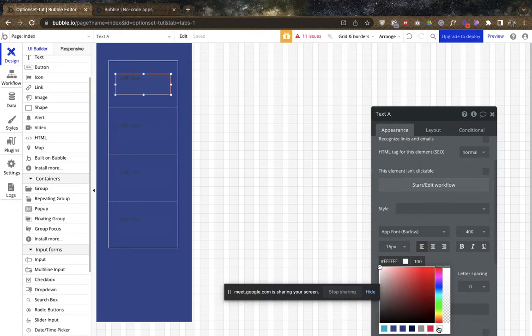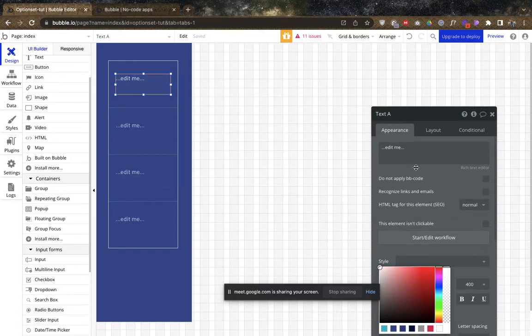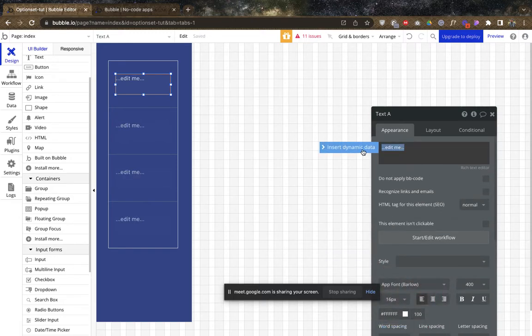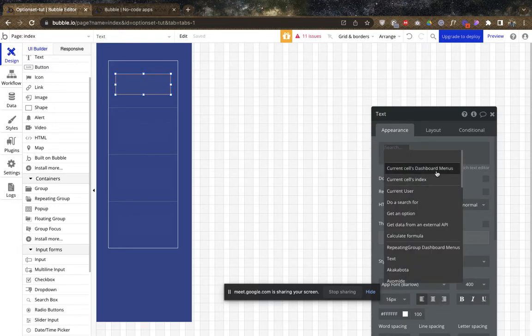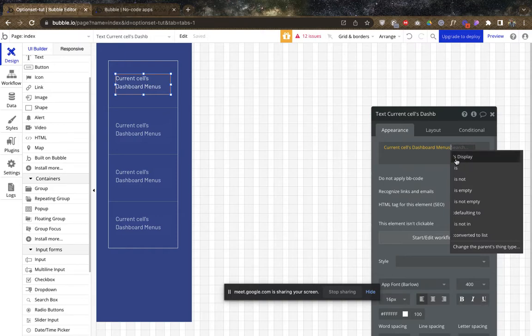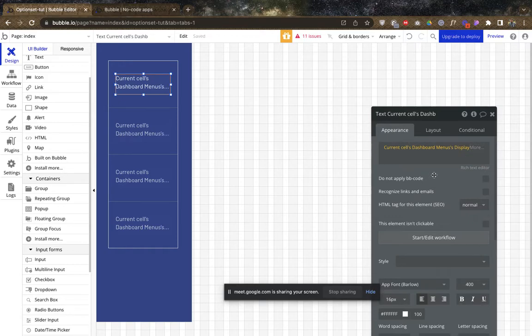So let's make it white now. We're going to insert dynamic data here. We say current cell dashboard menus. What will it be? Who can tell me? Display. Very good. So it's going to be current cell's dashboard menus display.